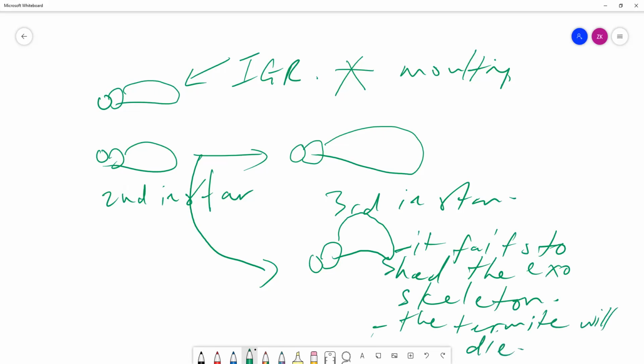This is the chemical method by using insect growth regulator. Yeah, it is trapped in its own exoskeleton. It should have been removed so that it can grow larger in this case. But since IGR has been applied, it cannot molt and it will die in that situation. Okay, so that is the application of IGR, insect growth regulator.